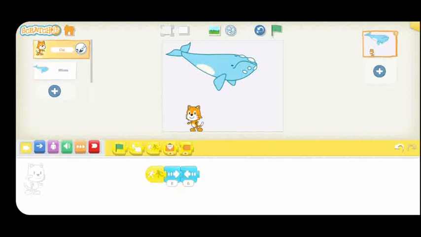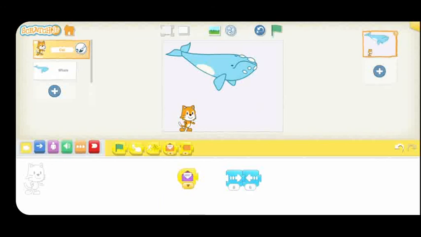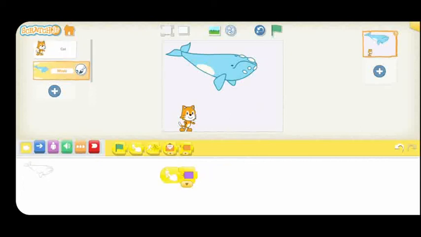Now here we have to add this script. Okay, that is sending, so cat is receiving. Whale is sending, so cat is receiving the message. And we have to change the color also, because both the message colors should be the same. If it is not the same, then it will not work.